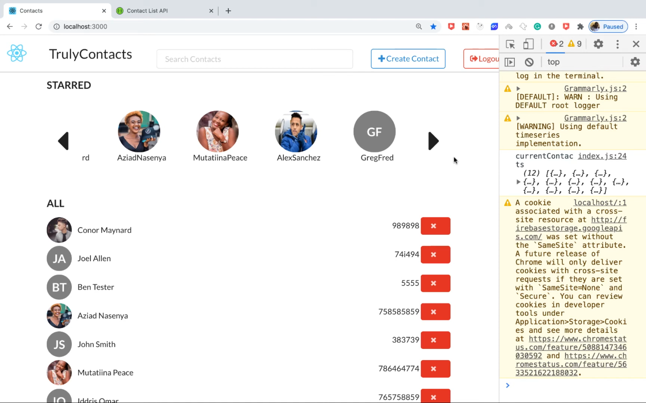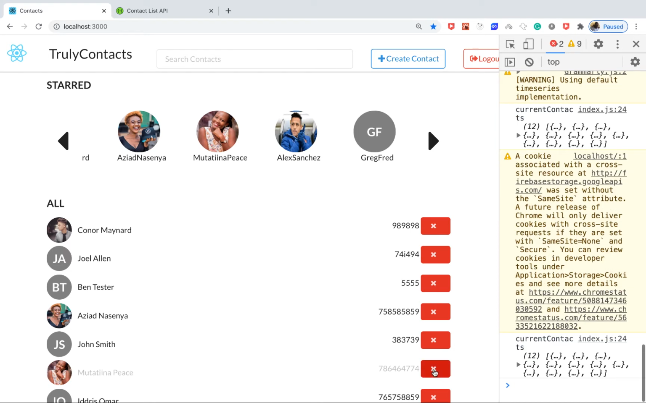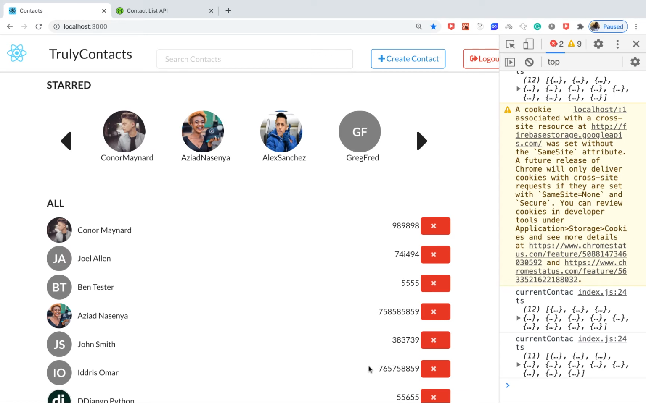Hey guys, what's up? Last time we saw how we can delete a contact. So we can come here and delete a contact like this one. When we are deleting, we disable it, and you see it's disabled here. And when it's deleted, we remove it from the UI. So you saw it was removed from the favorite and also the all contact list.